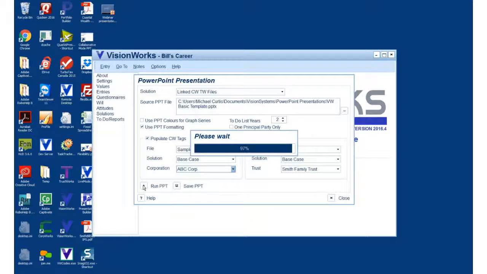Yes, so there's run, which assembles it, or there's save. And save actually assembles it and then allows you to bring it up and present it.